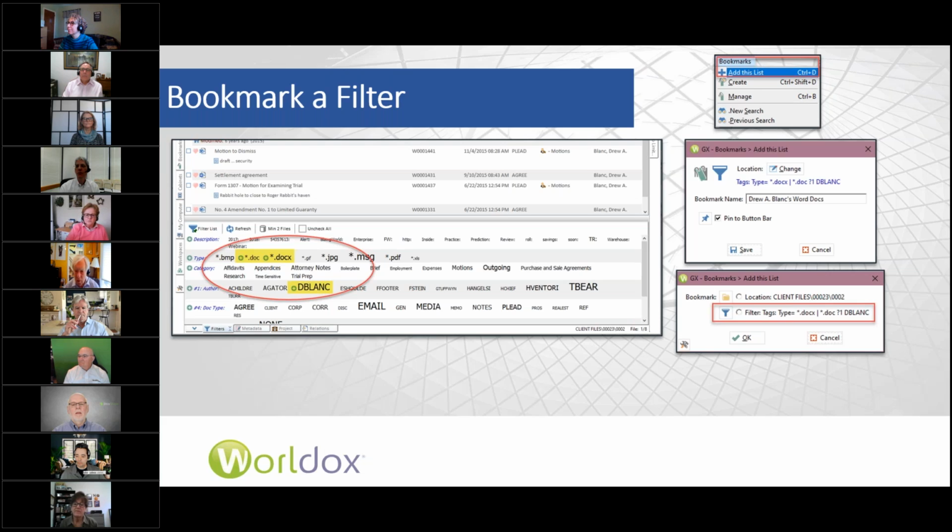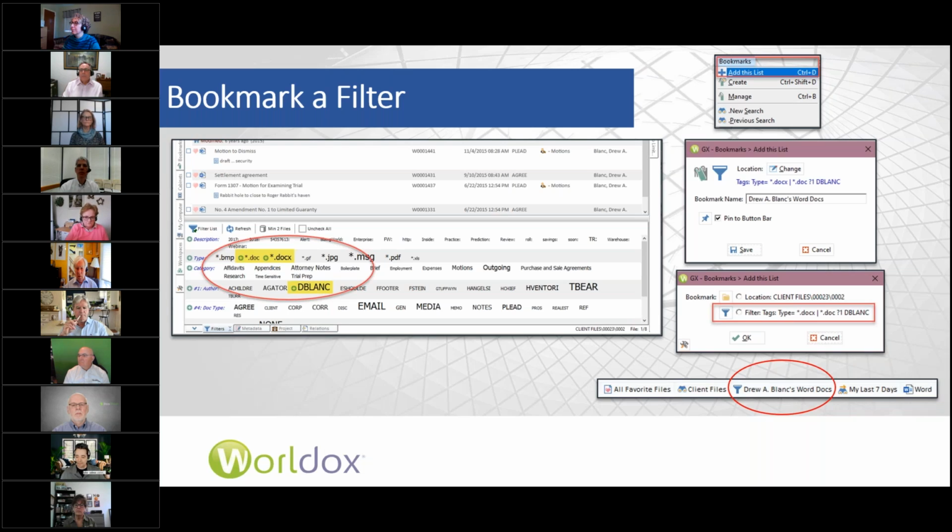And then when you go to bookmark it, it will ask, do you want to bookmark the location, whatever the list of documents is, or do you want to bookmark the filter? So in this case, we do want to bookmark the filter. And then you'll name it and pin it to the button bar, and it'll look like that with a little filter icon even, so you know what type of filter that is.